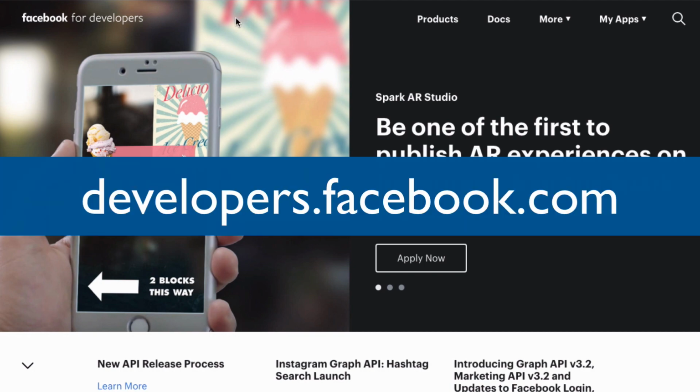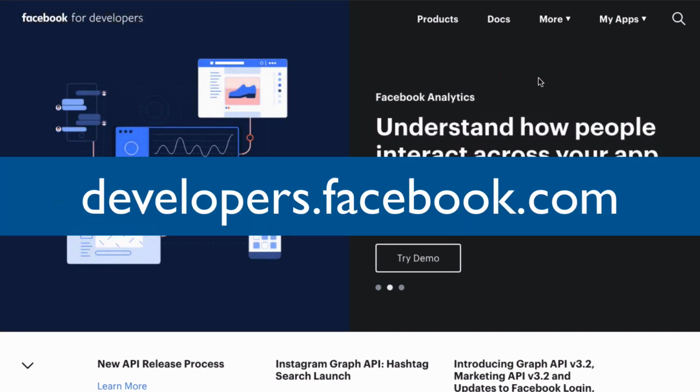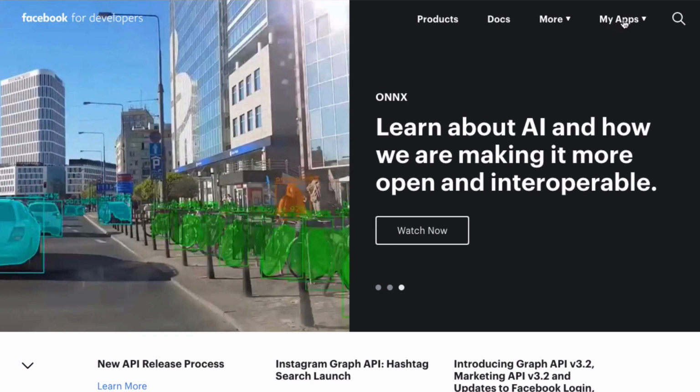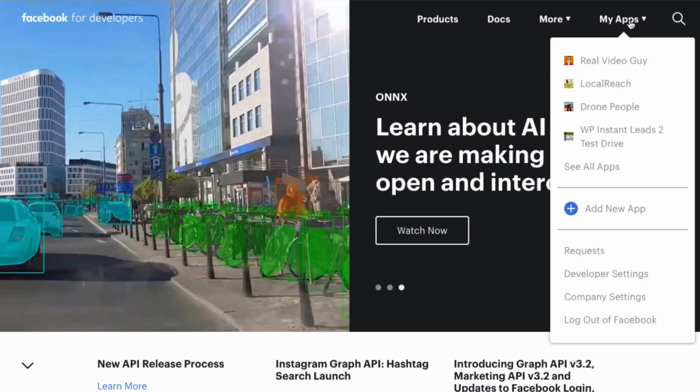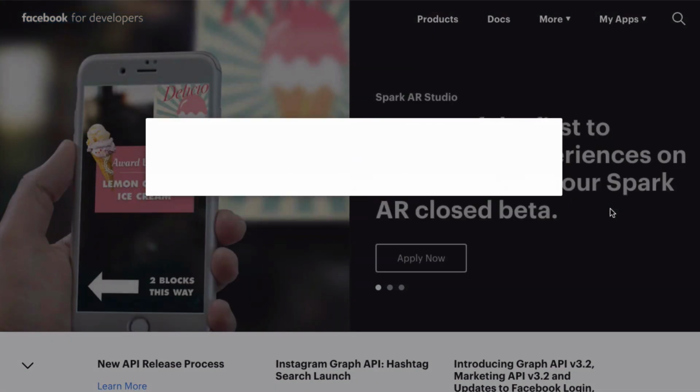So I'm on the developers.facebook.com site. And from here, I'm actually already logged in. If you don't have an account, you can sign up for one free. And as soon as you've done that and logged in, you've got My Apps menu. I'm going to click that and I'm going to select Add New App.